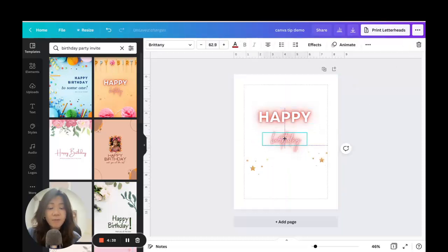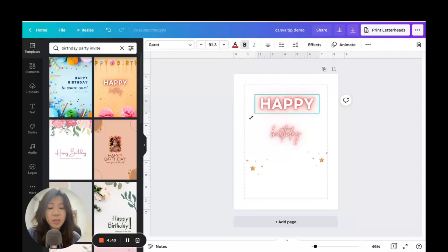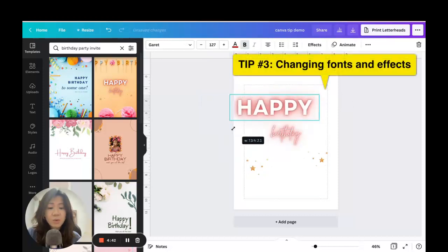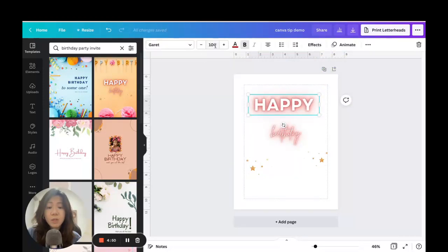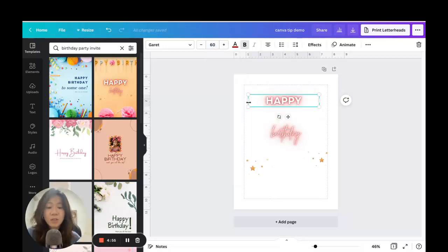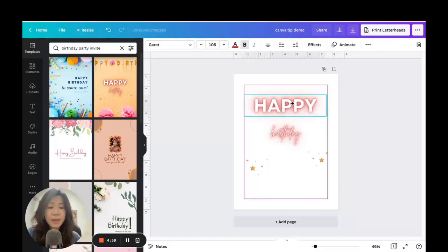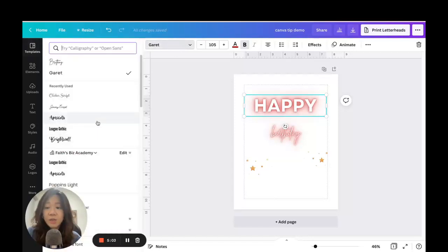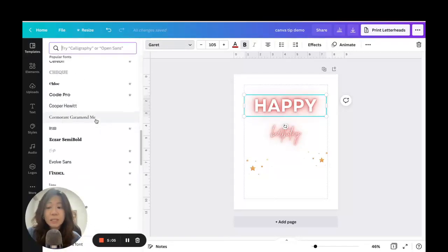What I'm left with are the words. So let's just stretch it out to resize the words, or you can go to the top menu right here to type in the font size like this. You can adjust it, resize it, click and drag. And if you want to change the fonts, go to the top section again, and you can scroll through to look for the different fonts that are available.